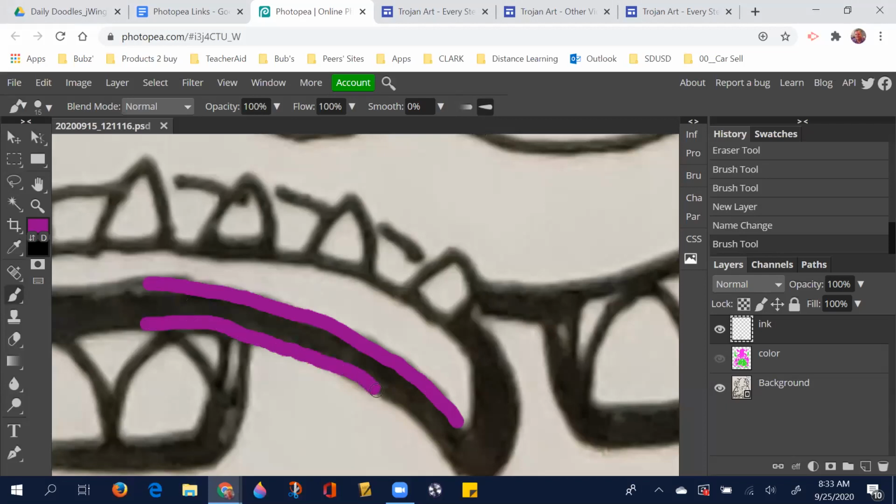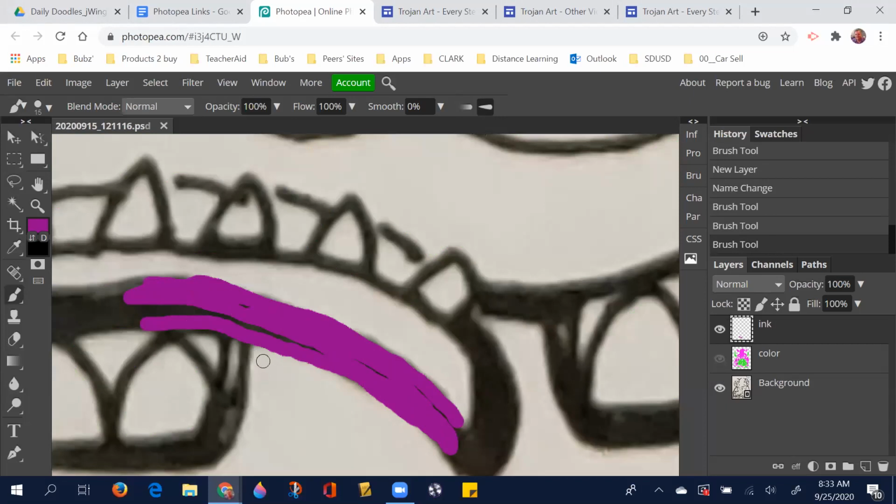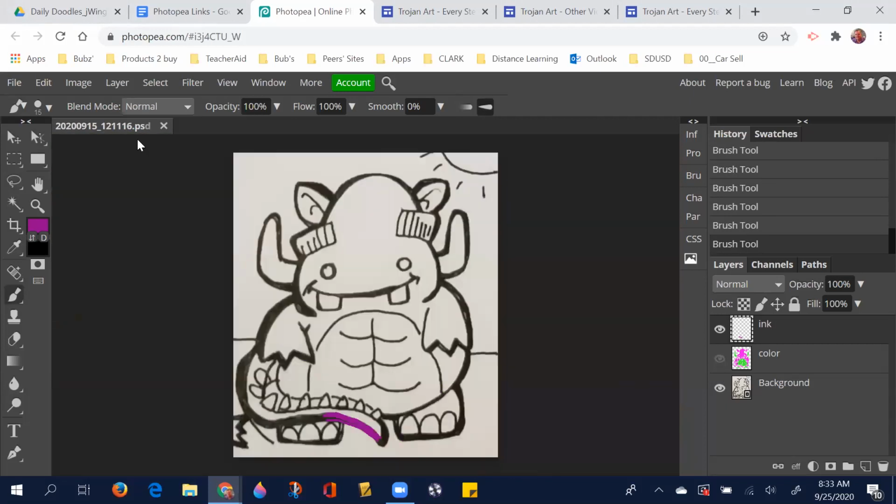And as I carefully go over this, because this layer is above the color layer, when I turn the color layer on, you can see that it's covered up. So everything that is black on here, I will probably color in this dark purple color. Then again, I'm going to hit Control-0 to see the whole page, and I'm going to turn this layer back on.